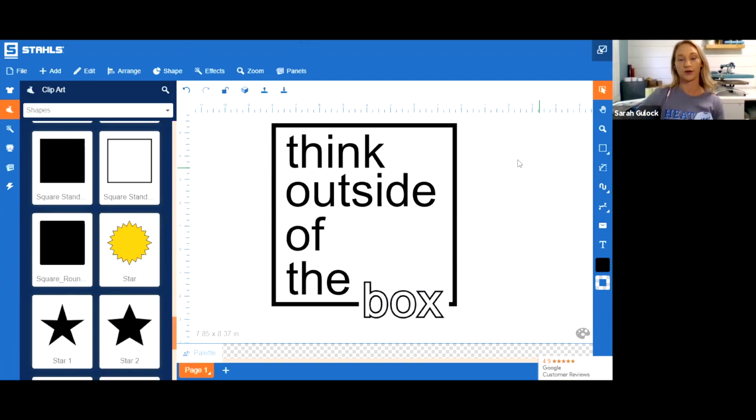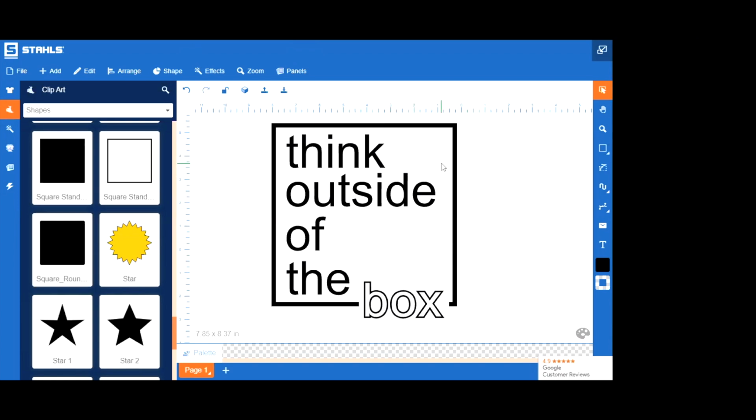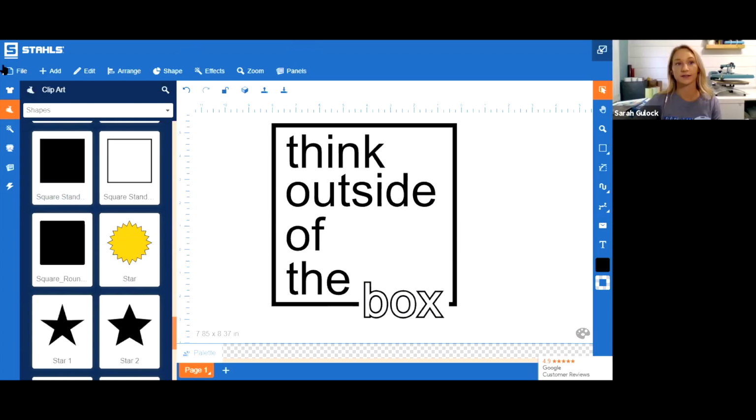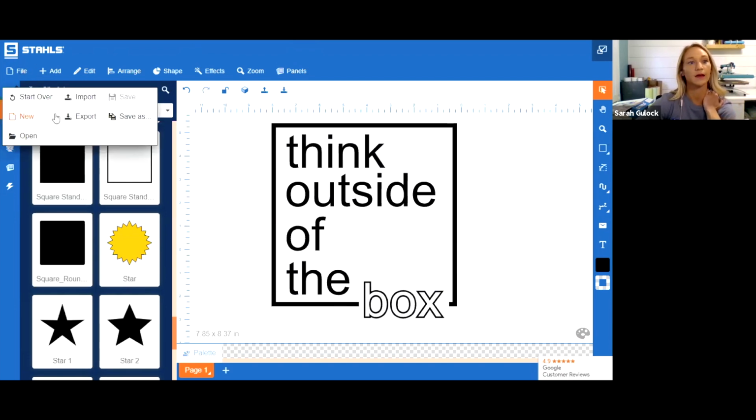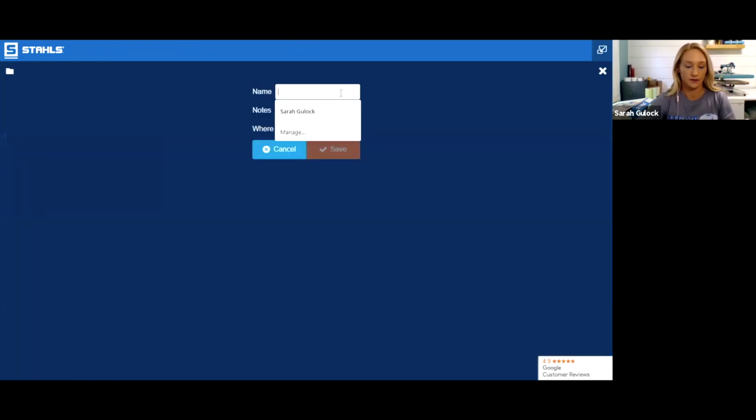Does anyone have any other questions so far? Yeah, there's some more questions coming in. So Connie Wright wants to know, when you import your own image, is there a way to delete it from your files? Yes. So let's say we are done with this design. We're going to go up to our file and save as. Just name it and click save.